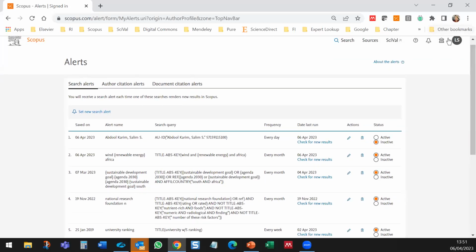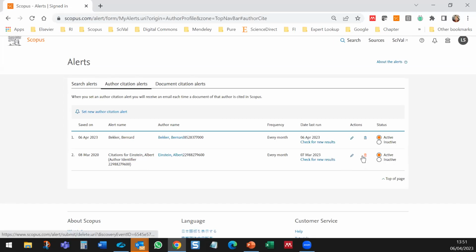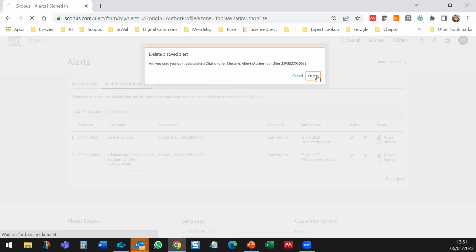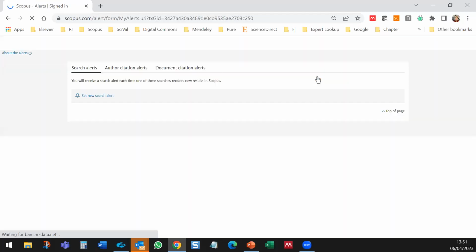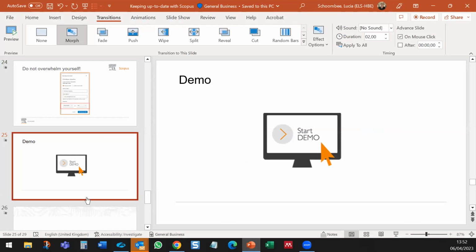So under your account, you can toggle between the different types of alerts and make any changes or even delete. I don't want to receive any more citation alerts for Albert Einstein, so I'm going to delete that one, for instance. Right, so this is the end of the demo. So I'm just going to go back to the slides.